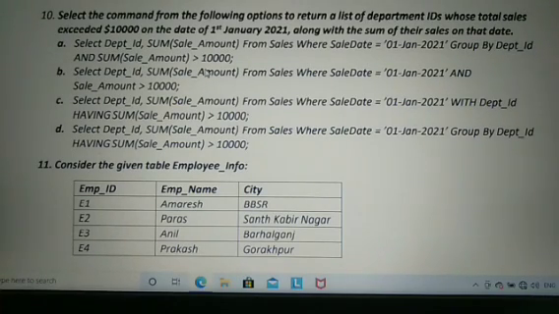So in this case you have to use having clause along with group by keyword. Okay, so among these 4 options you have, that means option D is the correct option. Select department ID, sum aggregate function within bracket sale amount from sales where sale date equal to 1st January 2021, group by department ID having sum sale amount greater than 10,000. Okay, so option D is the right option.